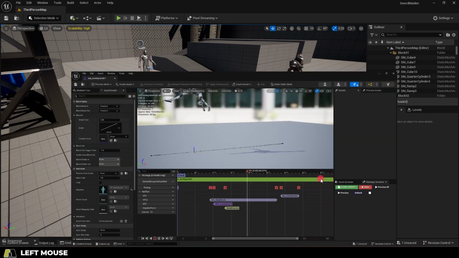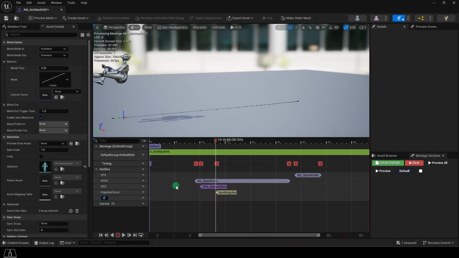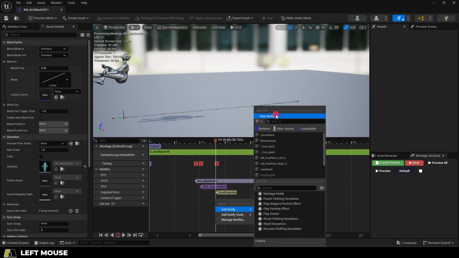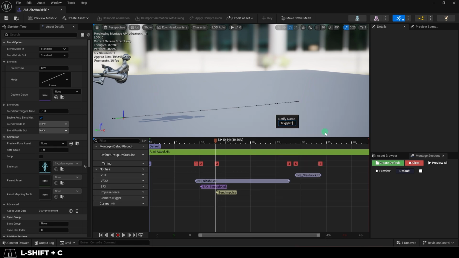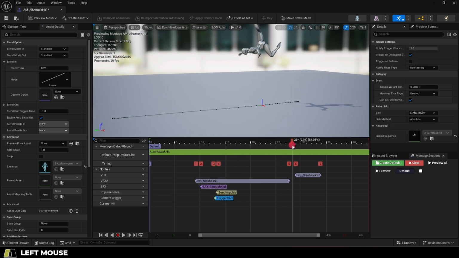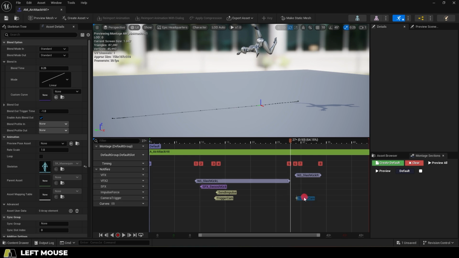And in your animation montage, add a new notify track, call it something like camera trigger, then right click on the timeline, new notify, and then name it something like trigger cam. And place it where you want the camera change to start. And then place another one where you want the camera change to go back to normal.